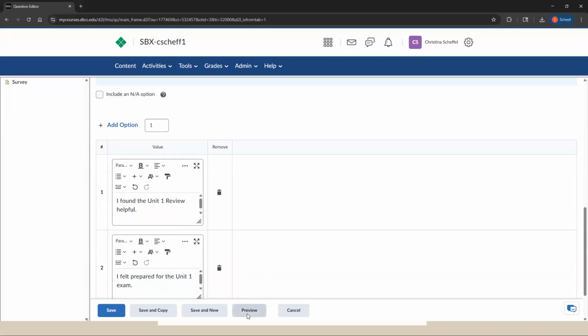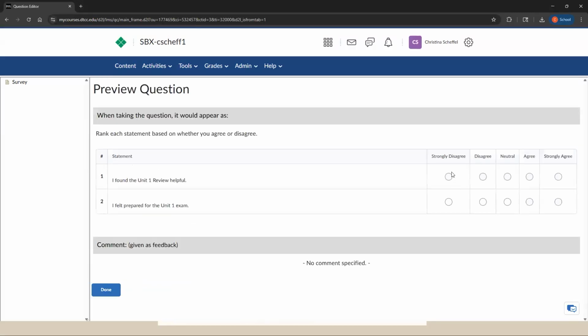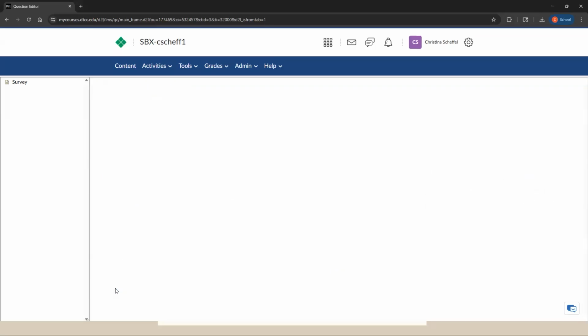So when I hit preview, I can see what Brightspace gives me as an option. So it's going to fill in the text for me. Strongly disagree, disagree, neutral, agree, strongly agree. That's what the agreement scale text is.